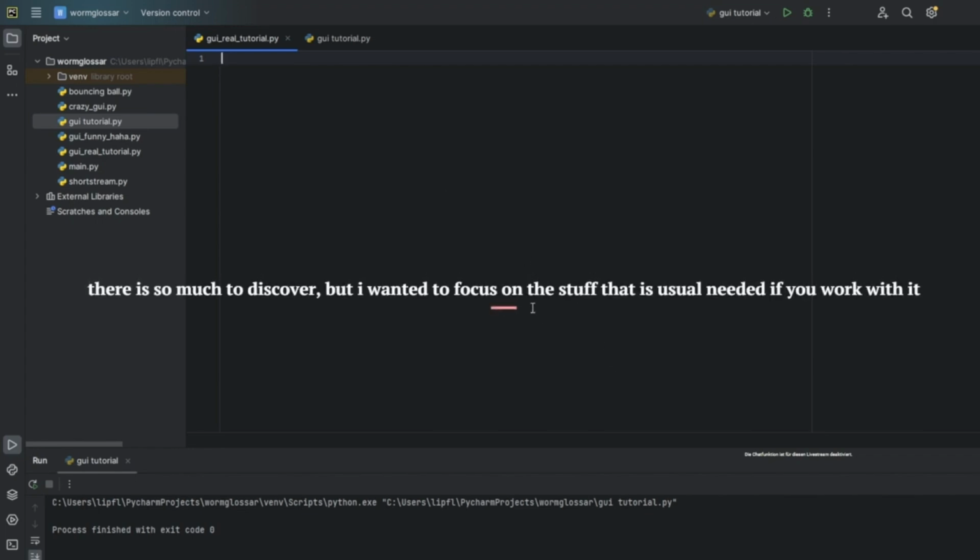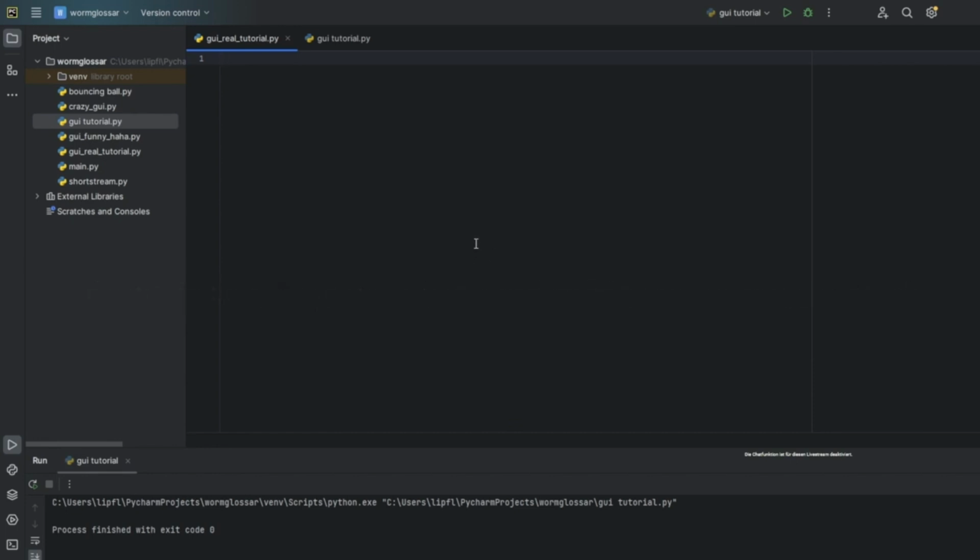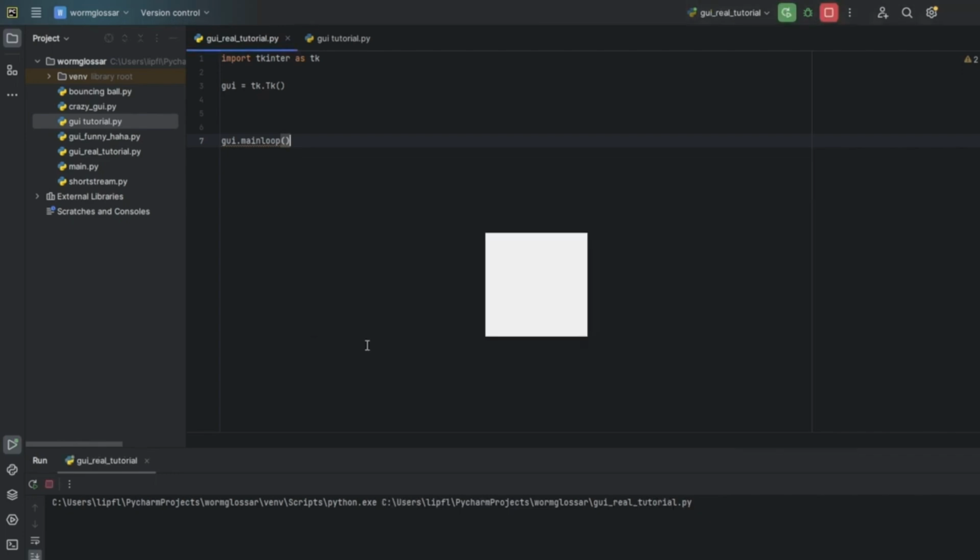If this is the first video you are watching regarding Tkinter, a few things. You can simply create a GUI using import tkinter. You should always import tkinter as tk. Create a tk object like GUI equals tk.Tk() without any arguments. GUI.mainloop() is important so that the GUI will show up. And if we now run our program, you can see in the middle of the screen is a GUI that just opened. We didn't add anything.